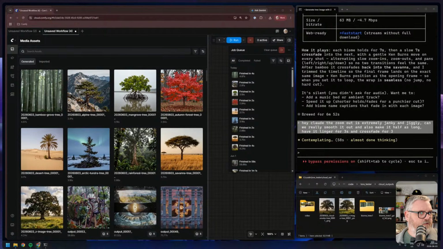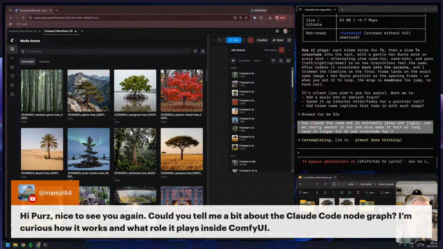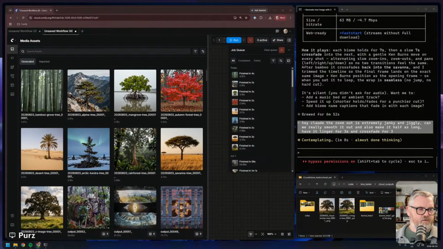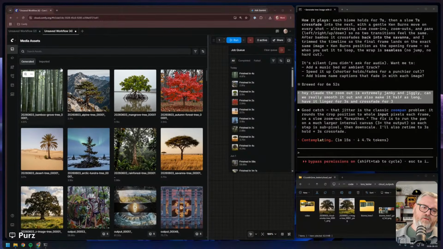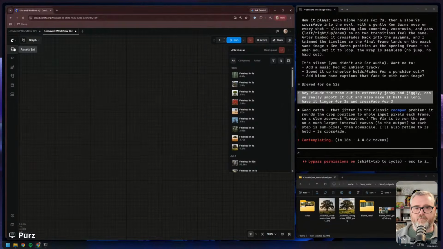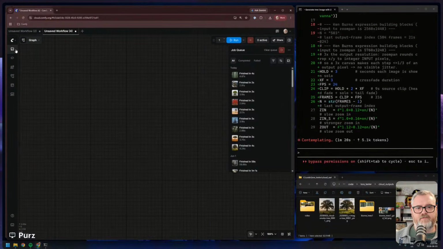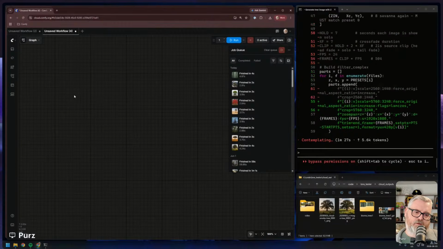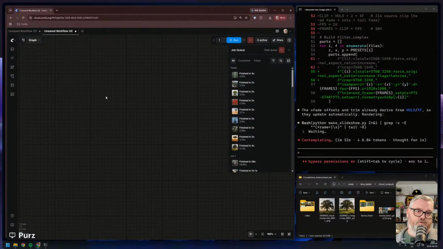Claude's smart. Could you tell me about the Claude Code node graph? I'm curious how it works and what role it plays inside Comfy. Yeah, so we have the Anthropic Claude models, the Claude Opus, Sonnet, and Haiku wrapped in a partner node, and you can use it for one-time calls in and out. So you can feed it an image or a prompt, and just say, hey, describe this image and make a much better prompt, enhance, that kind of thing. There's a million things you can do with it. Just in your workflows, use the power of Claude.